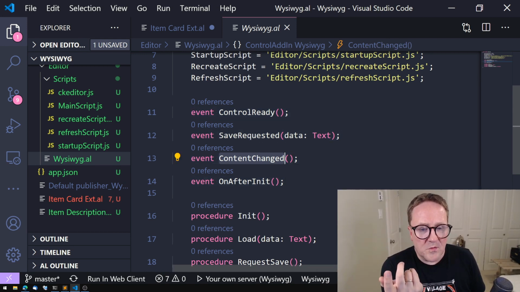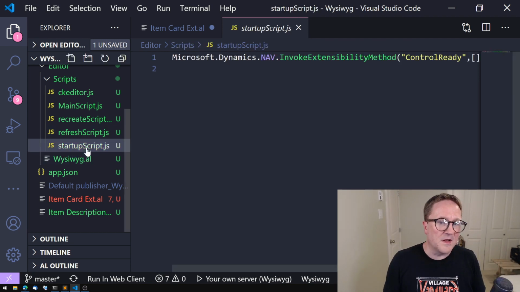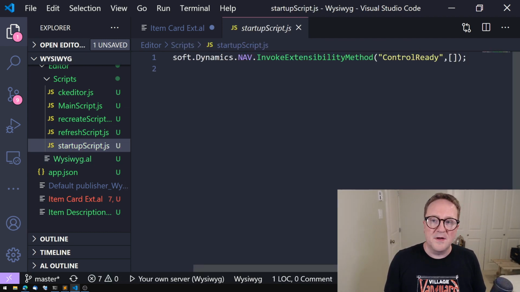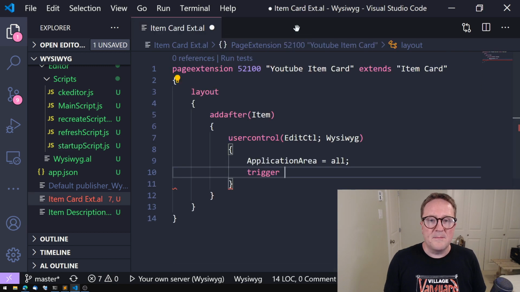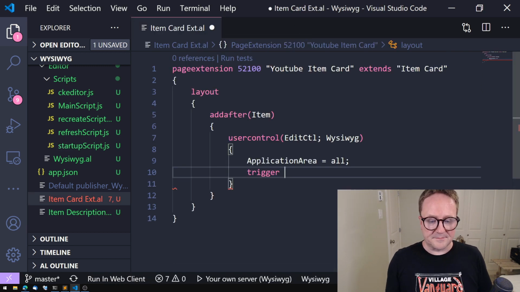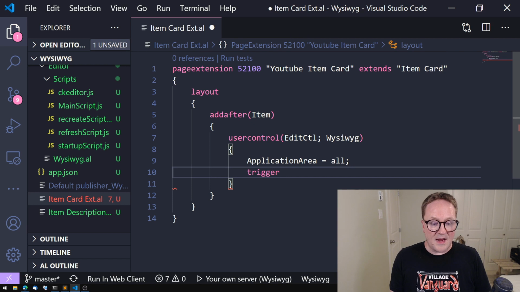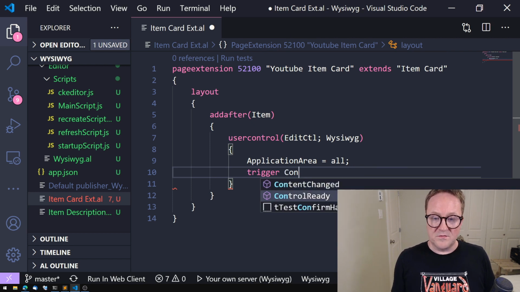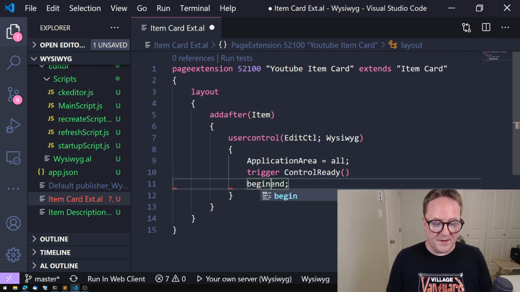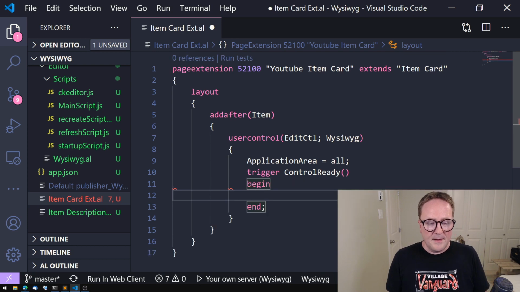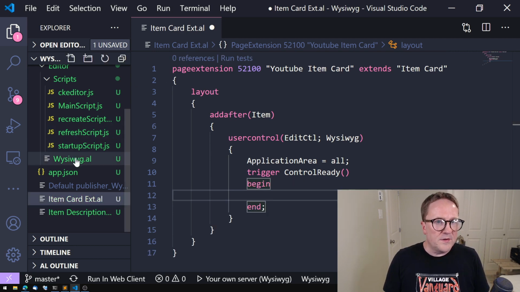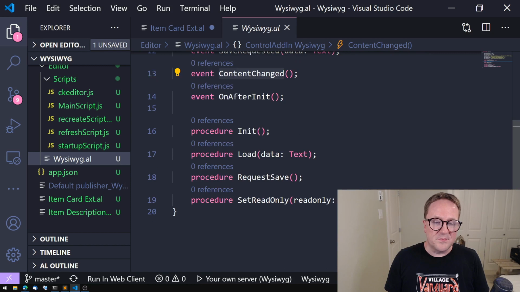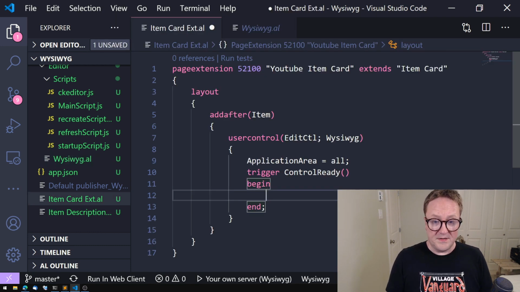And the way this control works is, of course, that on control ready is fired from the startup script. So right here, that means that we're ready to do stuff. So let's actually start by looking at control ready. What do we need to do on control ready? Well, if we go back and look here for a second, we can see that there is a procedure on the user control called init. And we need to init.